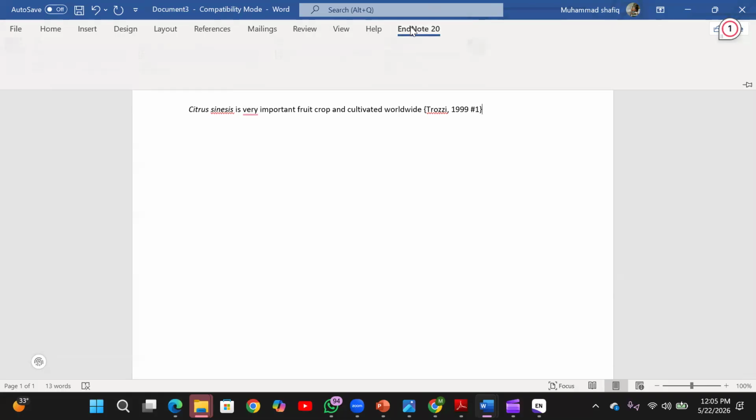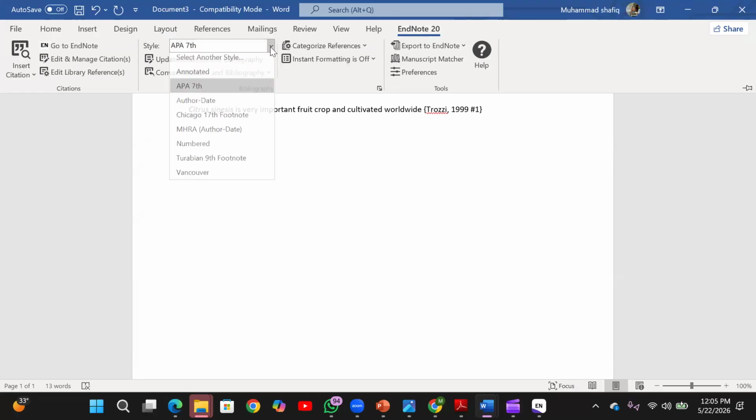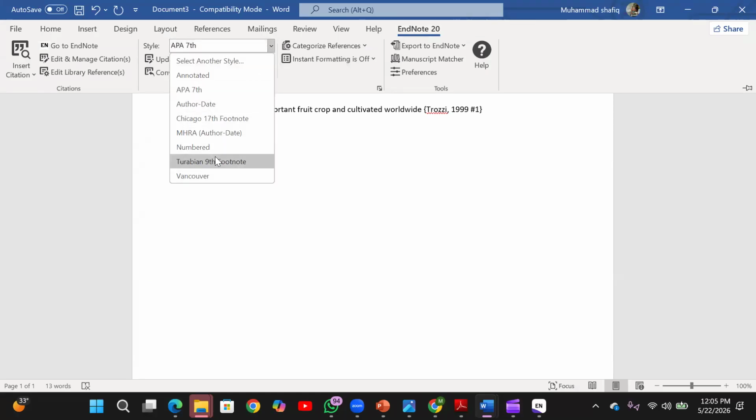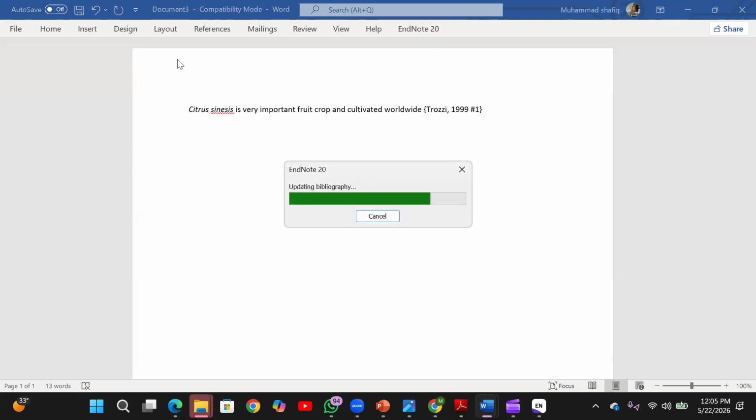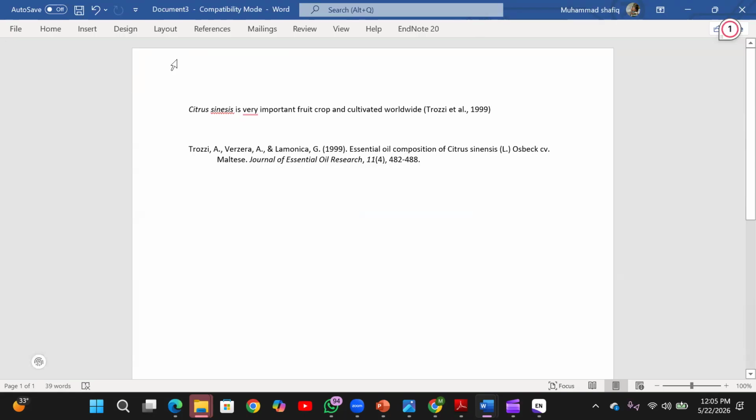Okay. If you click there, there are a lot of citation styles. Like if you want to go with APA 7, you click here and just update it. When you update it, the list of references will be at the end of the document, that you don't need to write. You got my point? Yes.